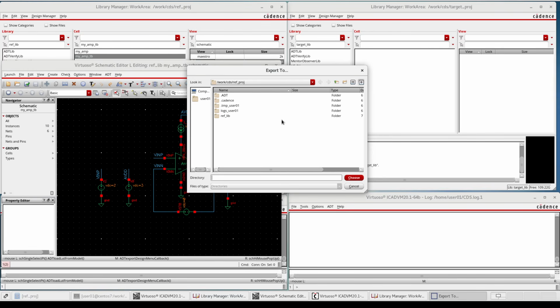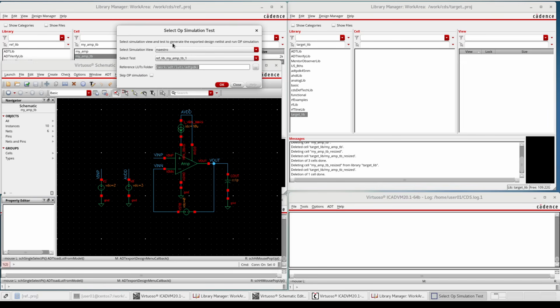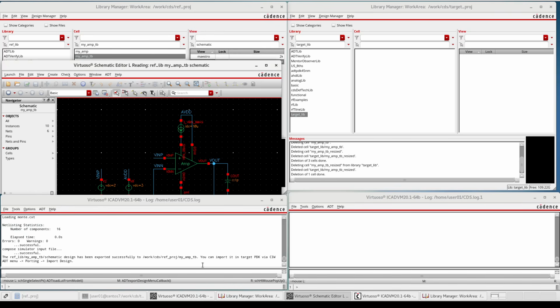I need to choose the location where I want to save the exported design folder, so I will save it in my reference project directory. And here it asks about the Maestro test bench that is going to be used to generate the operating point of the design. So in this case, I will use schematic only porting. So actually I don't need this. I don't need the lookup tables, and I will skip the OP simulation. I'll click OK, and then the progress is shown here.